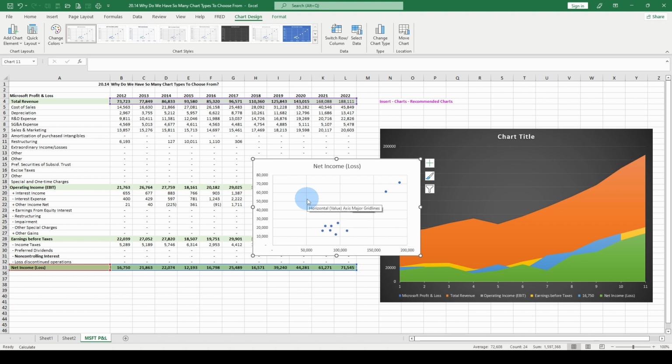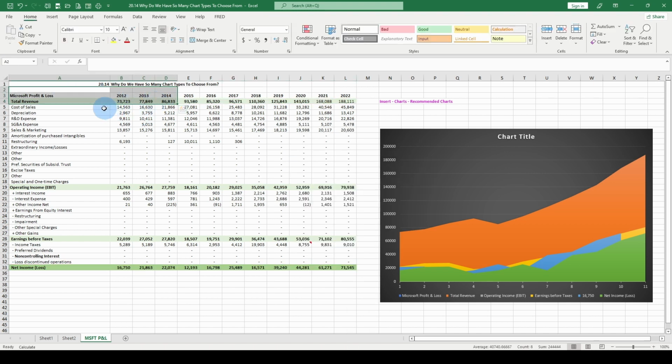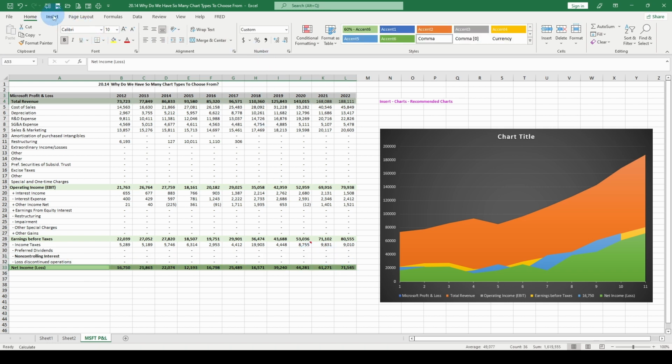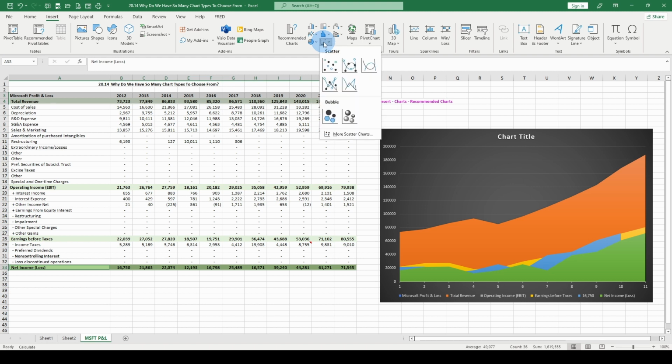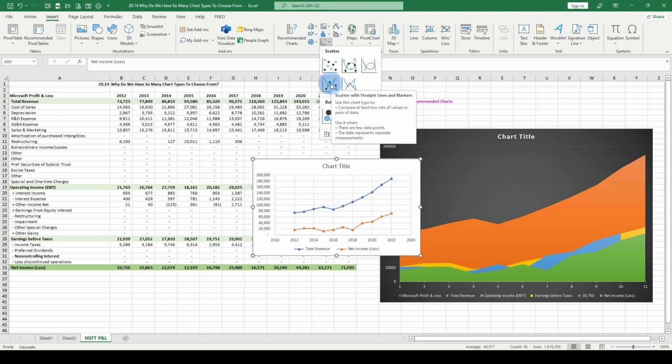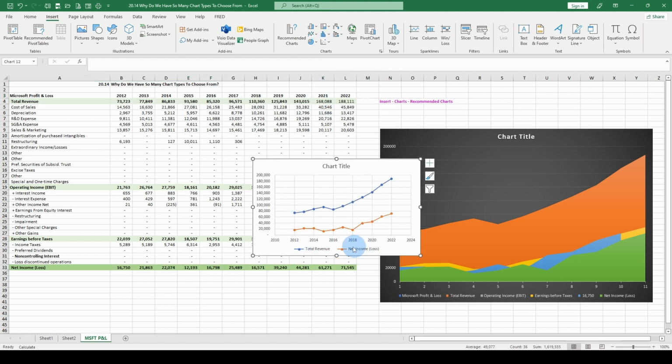Now let's try one more thing here. Let's kill this, just hit delete. Let's put in a date and then net income loss, and go insert. We want an XY chart, and let's go here. You can see what happens now. We put in a timeline.